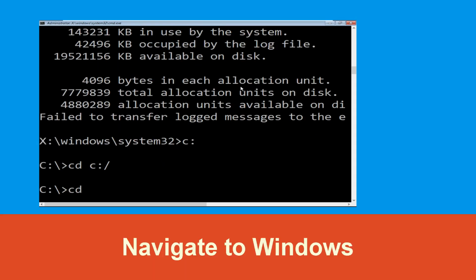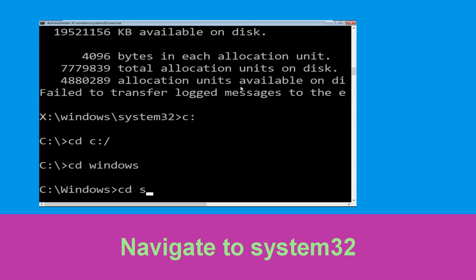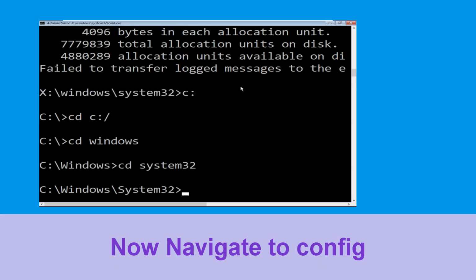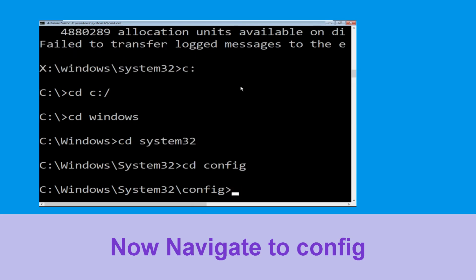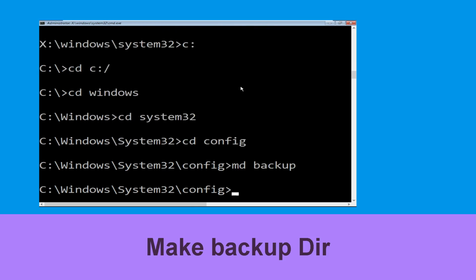Now type cd space Windows and hit enter to execute the command. Type cd space system32 and simply hit enter. Type in cd space config and simply hit enter to execute the command. Now type md backup and simply hit enter.